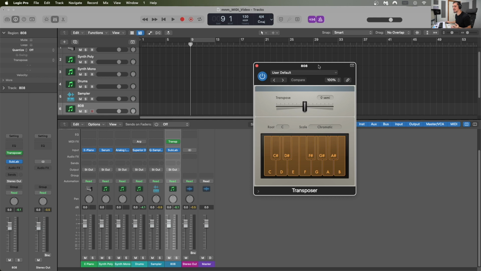And let's give the sub-lab a little bit more love in this video with the transposer. For example, if I had that C pattern that I was playing a while ago, and I wanted to transpose that up to perhaps an E, I could go up 4 semitones. Or if I wanted to go down to an A, I could go down 3 semitones.